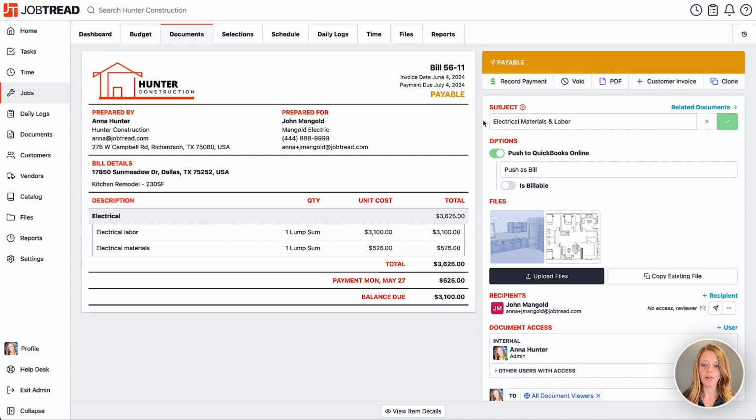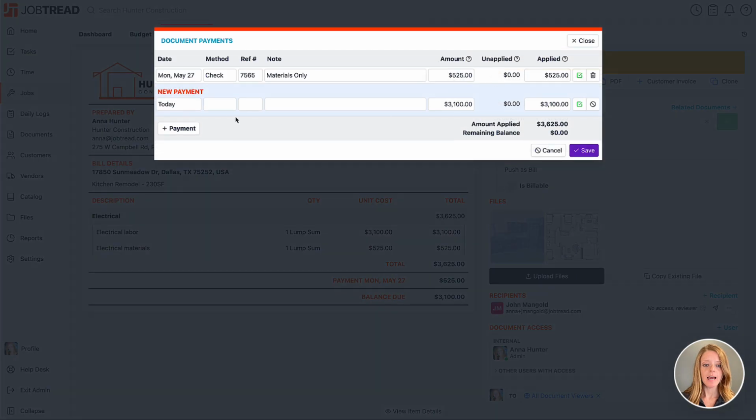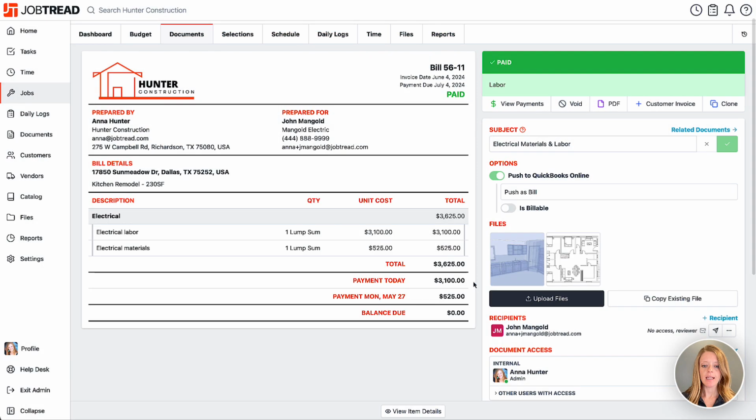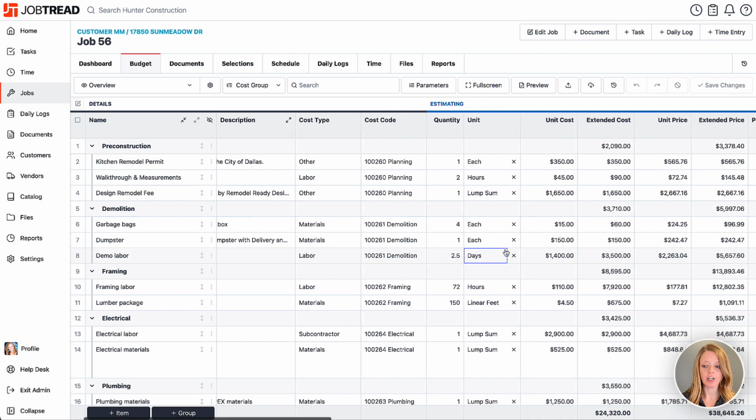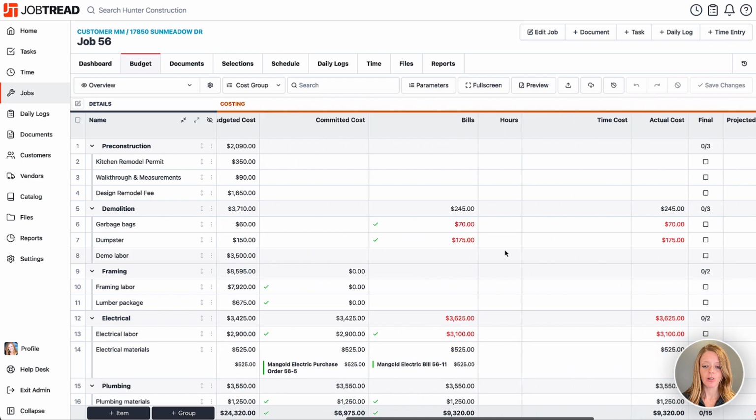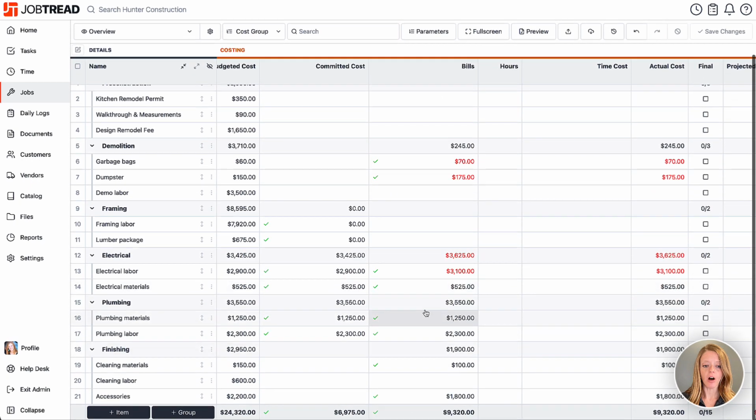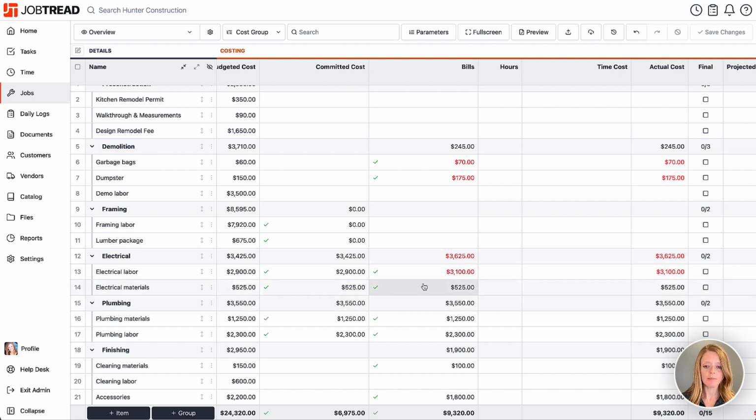Let's go ahead and do another payment, record payment, and now I can do the rest today, and I can say labor. All right, and now it will have the total balance. We'll click Save, and now I had 2 payments against the total, which now marks it as paid in full. So when we head back to our budget here and we scroll to the right, you'll see that we have all of our electrical items paid in full, and we did go over our original budget on the electrical labor.